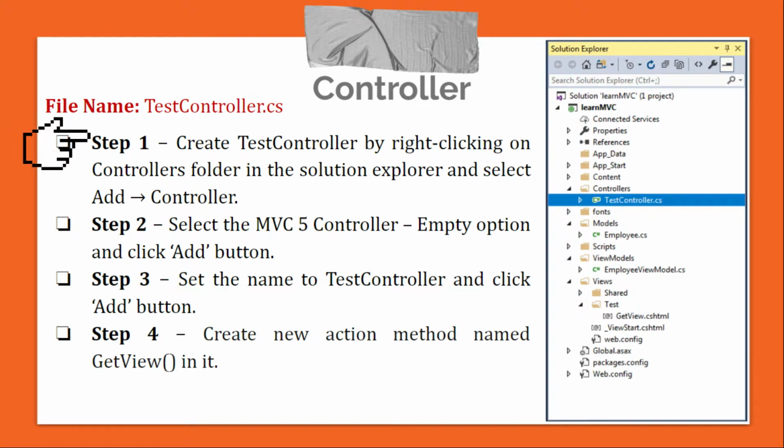Step 1. Create TestController by right-clicking on the Controllers folder in the Solution Explorer and selecting Add Controller. Step 2. Select the MVC 5 Controller, Empty option, and click the Add button. Step 3. Set the name to TestController, and click the Add button.